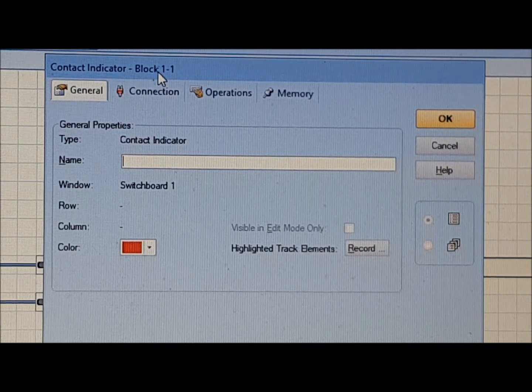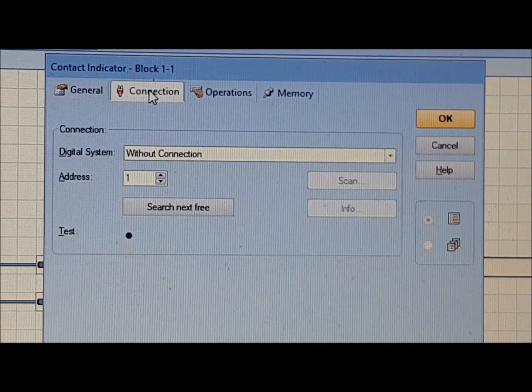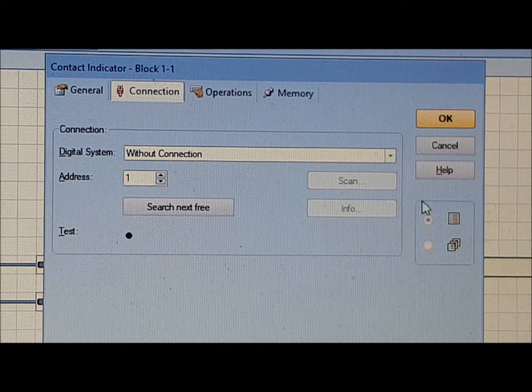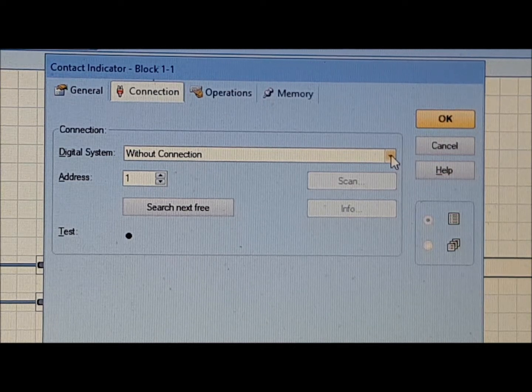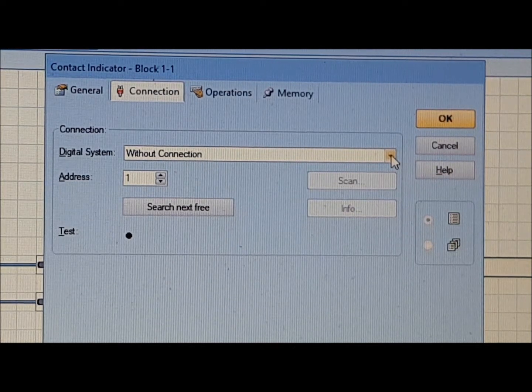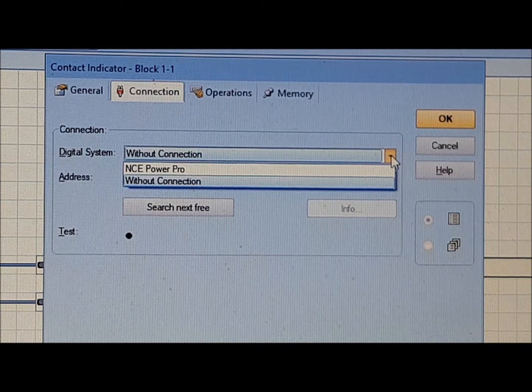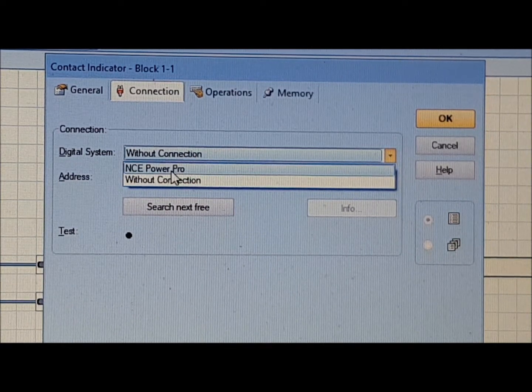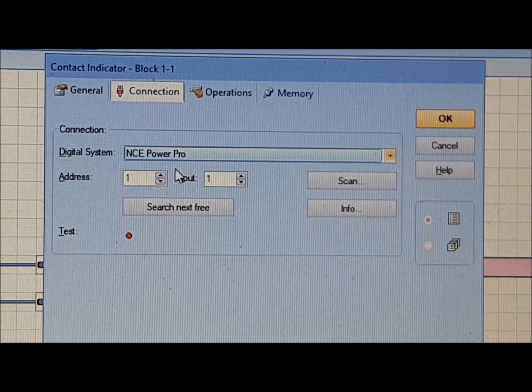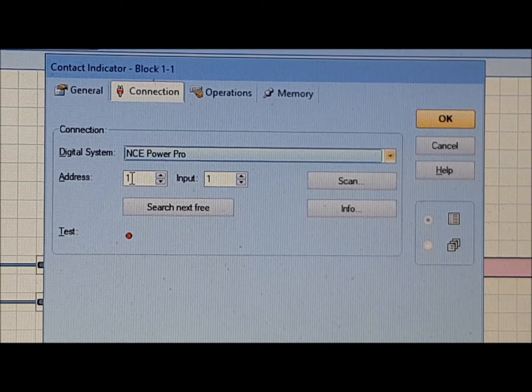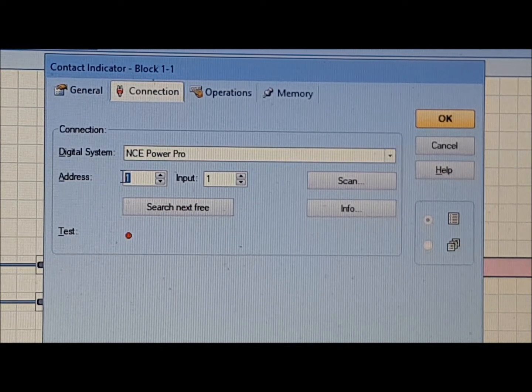You're just going to use the default name of block 1. Go into connection. Okay, this is where we choose our system. So select the digital system. Mine is NC Power Pro. Select that. Okay, now I need to put the address. Now, this is the address of your AIUO1. So for mine, it is number 50.